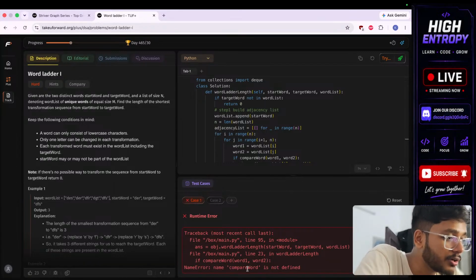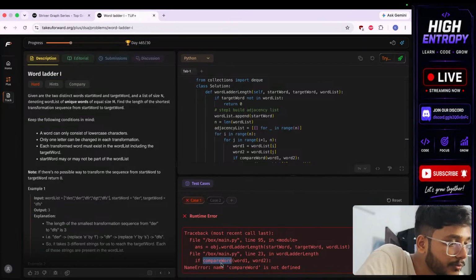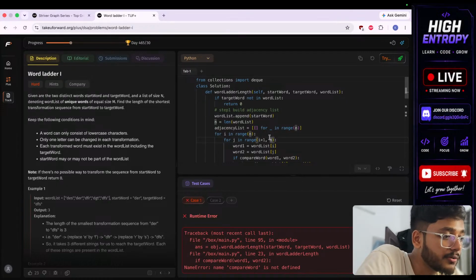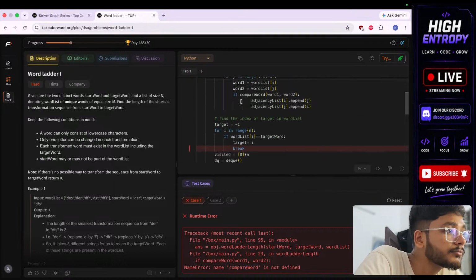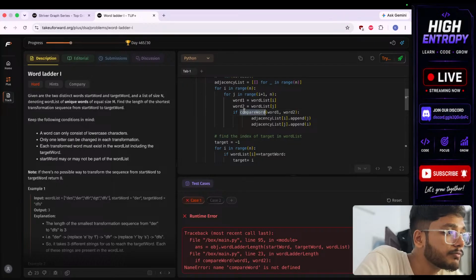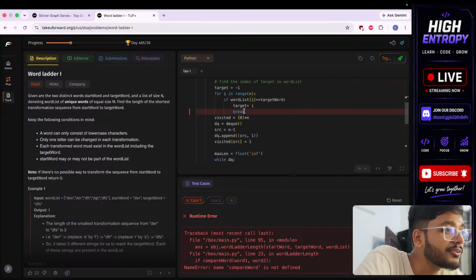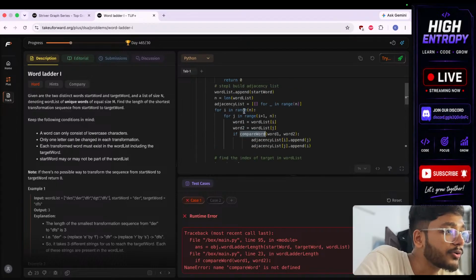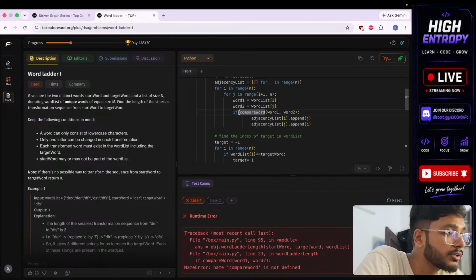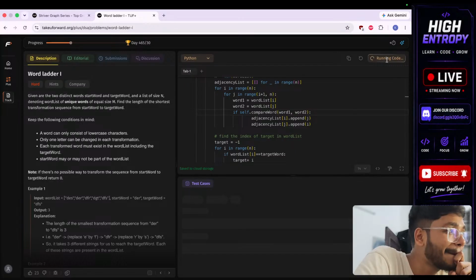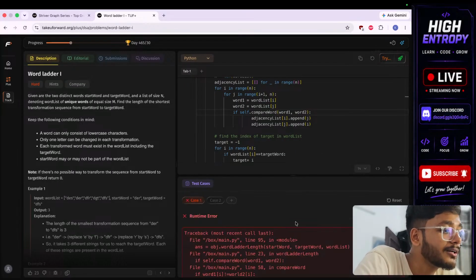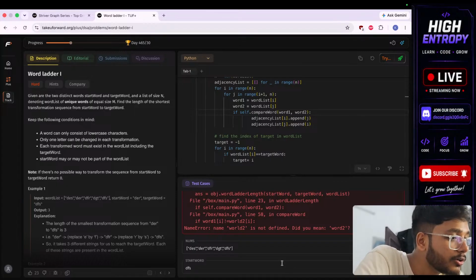Compare word is not defined. As usual, I expected. But let me check if it is also even word. I create compare word. Okay, so self dot compare word we're going to use. Word to I set, where I use word.